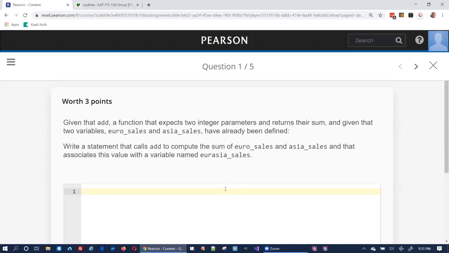So we're looking at something like EURASIA underscore sales, which associates that value that add computes, equals add, Euro sales and Asia sales. So it's going to look something like that. You can try that out and see if it works.